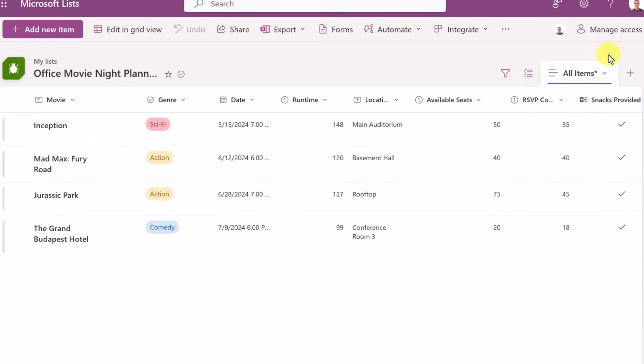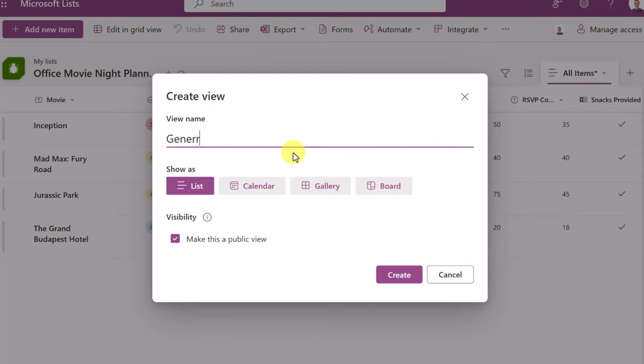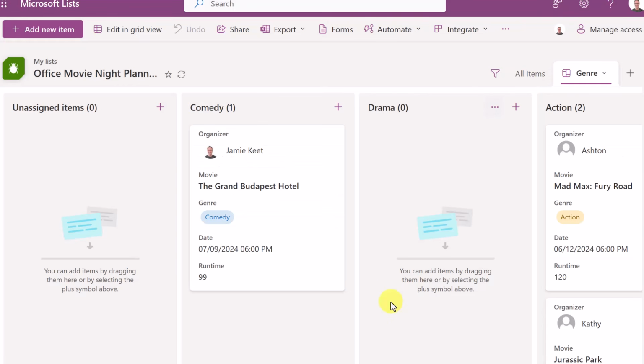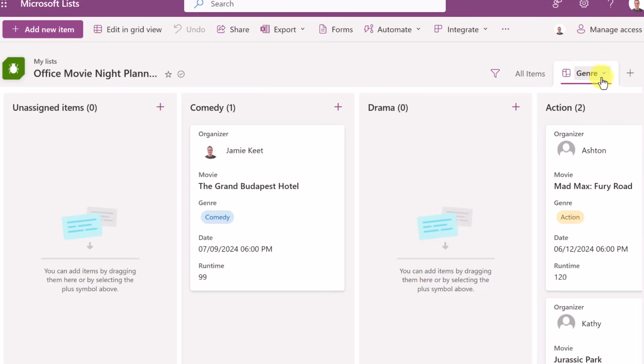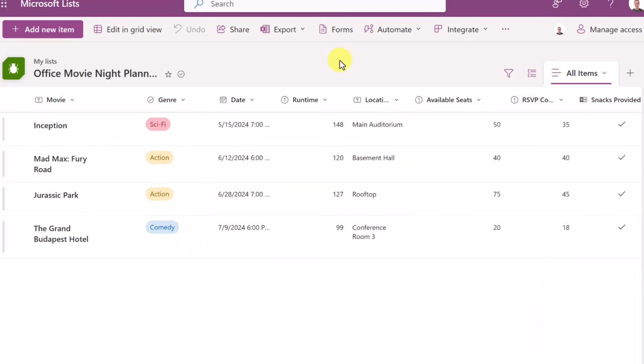You can also create views. So if I was going to add a view this way, maybe I want a view of the genre here, and I could pick a board and pick a column and hit create. It goes ahead and creates a board this way. So there's different views, different ways you can view the information that gets collected here. If I go back to all items, you can see genres here. If I drop down, I can delete that view as well. So this makes it a nice way to visualize everything.